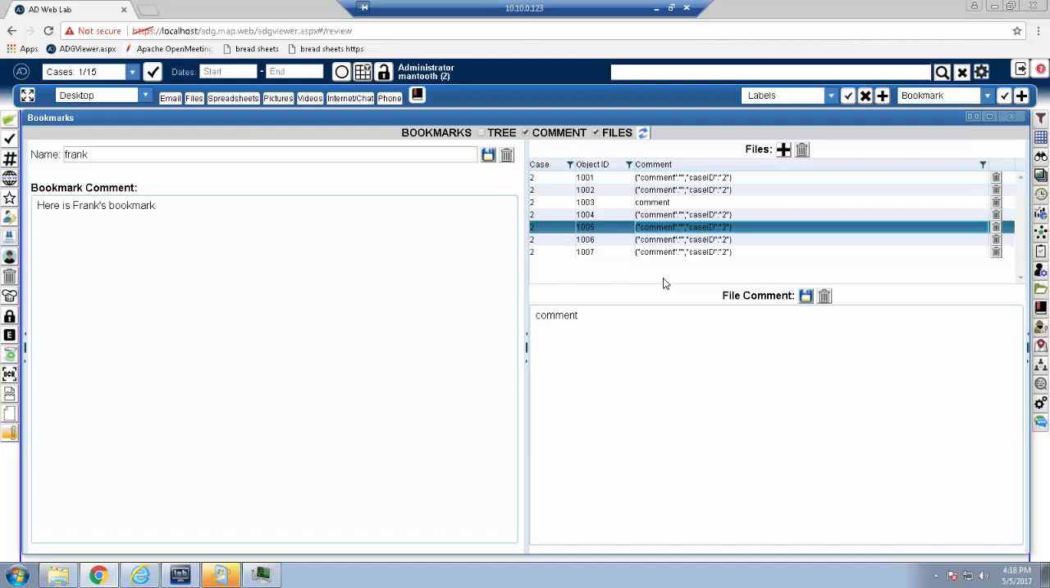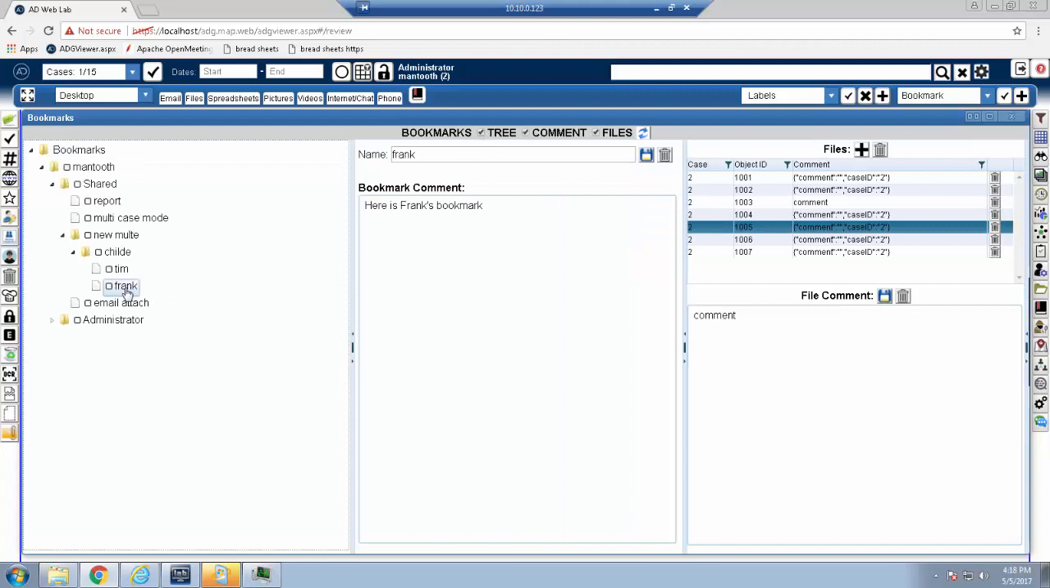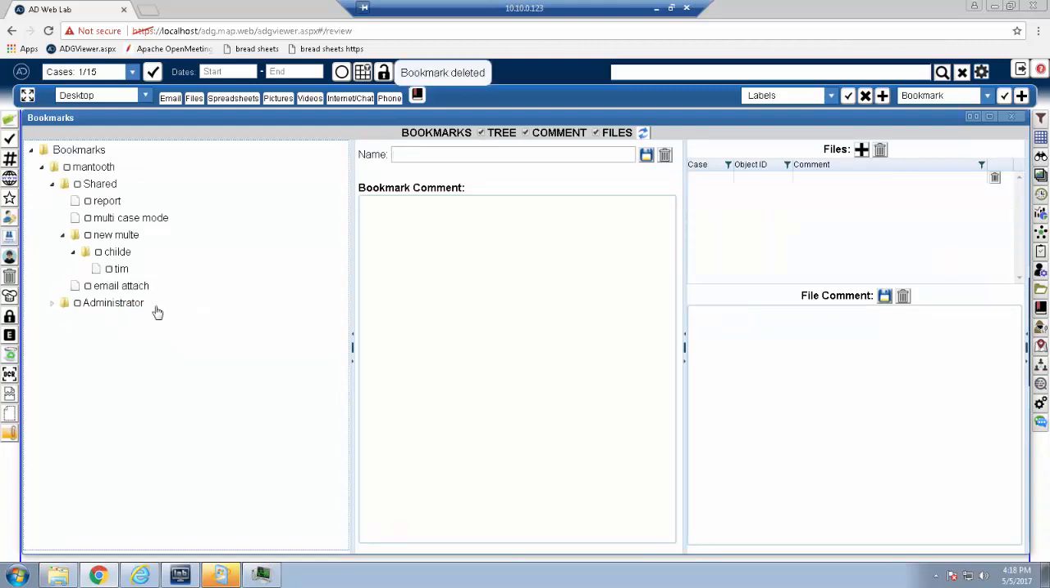Let's see, what else is significant about bookmarks? We've shown how you can create them up here. We have created bookmarks, deleted bookmarks. Well, let's just show deleting bookmarks just so you can see. It's just as easy as right-clicking and delete. And I think that's pretty much it in terms of key bookmark features. Again, it operates the same way as it does in FTK.